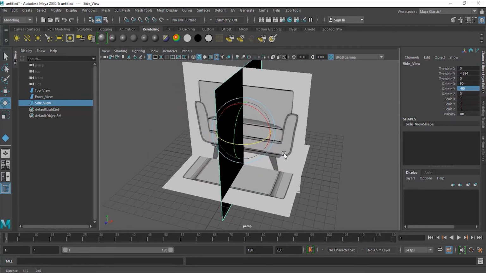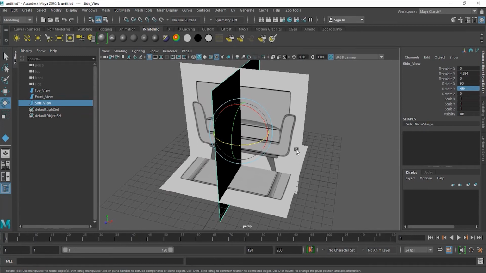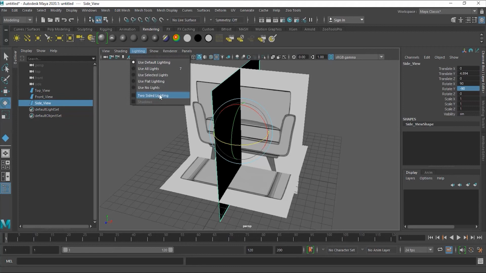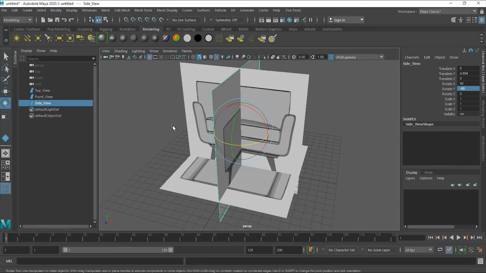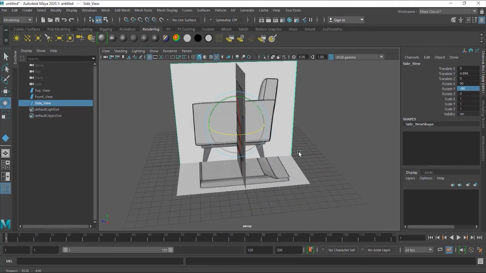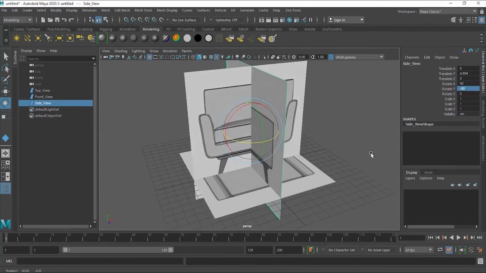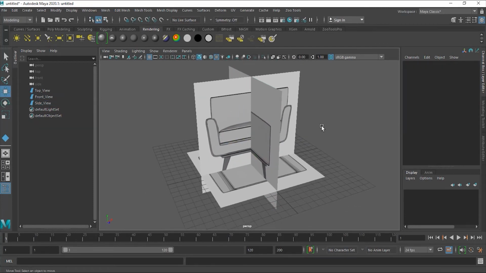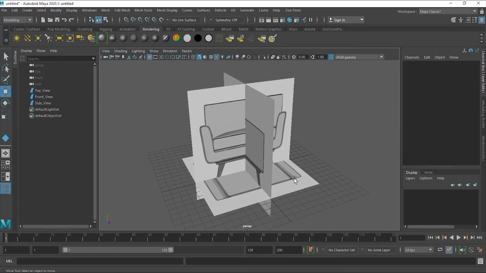The reason is that light is falling on only one side, so we have to go in the lighting option and turn on our two-sided lighting. So in this way, the light will fall on both directions, and we can see that. Okay. So now we can start modeling over here, and then it will become quite easy for us to model.